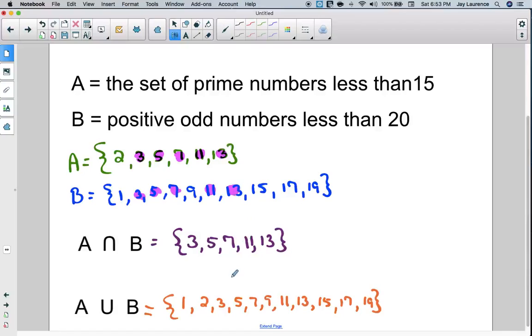So union is like an OR. It has to be in A or B to be in the union. Intersection is like an AND. It has to be in both A and B.